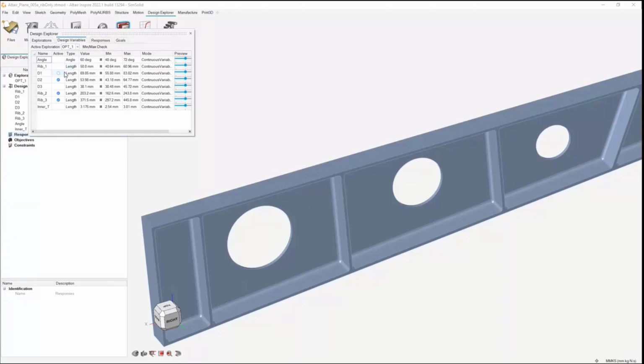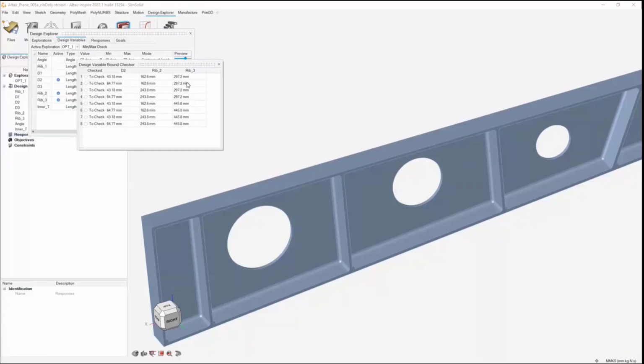The way it works is based on your selected design variables. If you click on min max check, it'll open a table. It's basically creating a full factorial DOE table in the background. So it's basically perturbing each of the variables in all the permutations of their min and max values.